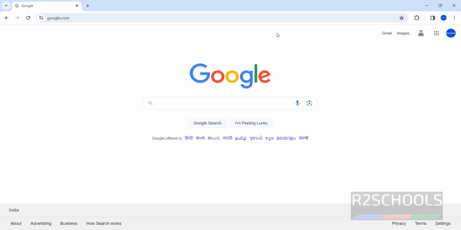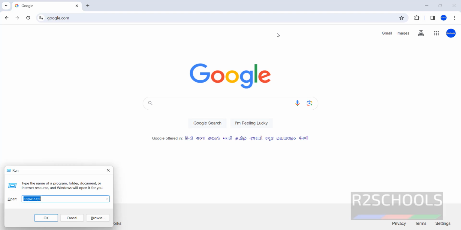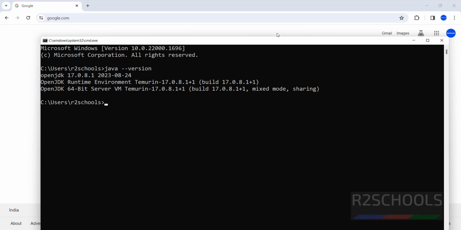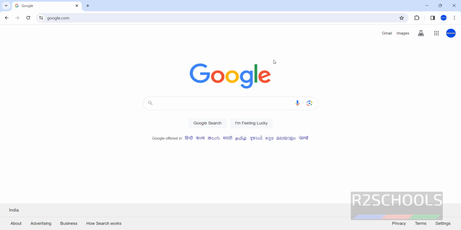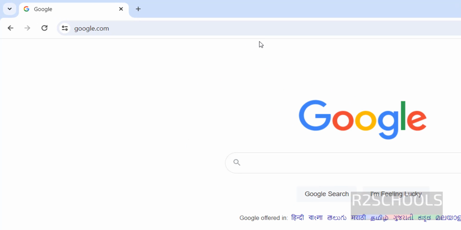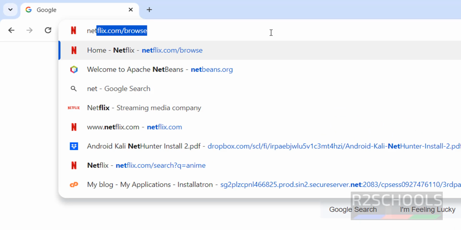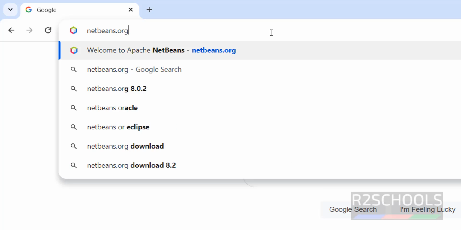First verify whether JDK is installed or not. Java version. See, I have installed Java JDK on my machine. If you haven't installed Java JDK, then go to the link provided in the video description and install it. Now go to the Apache Netbeans official website, that is netbeans.org.